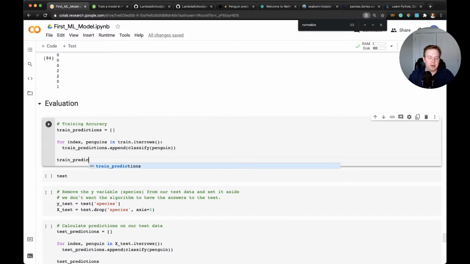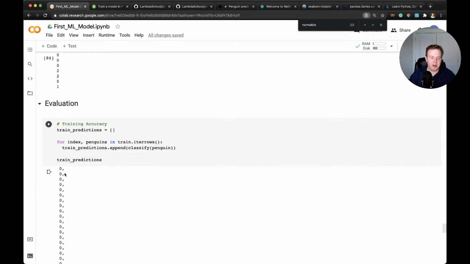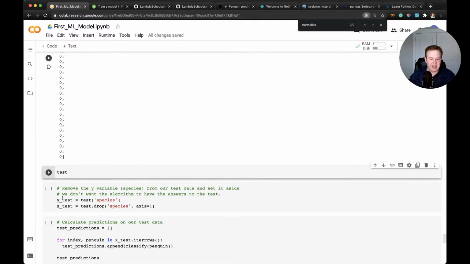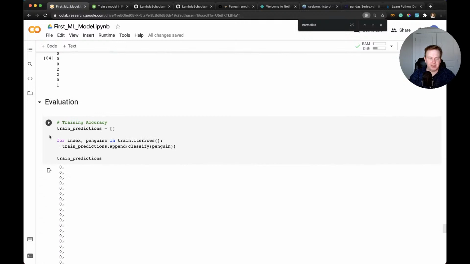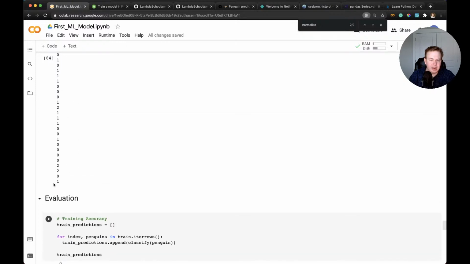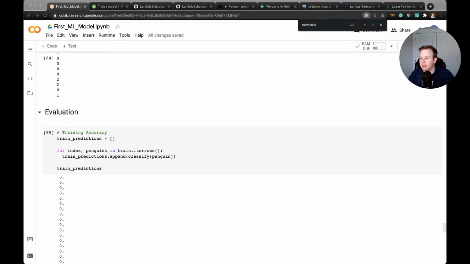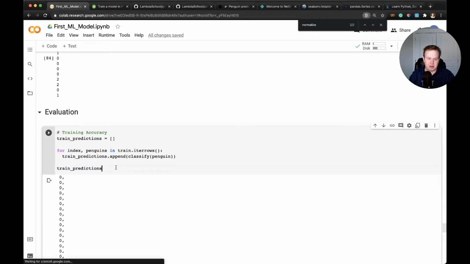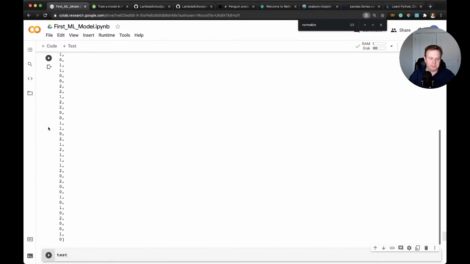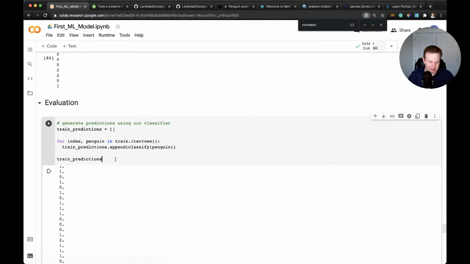So we should end up, unless I've made a typo here, with some training predictions, and it looks like it's predicting 0 everywhere, and that seems problematic. It should not be 0 everywhere. It should change between them. Let me see if I have goofed this up. There we go. I had a typo somewhere. I don't know exactly where.